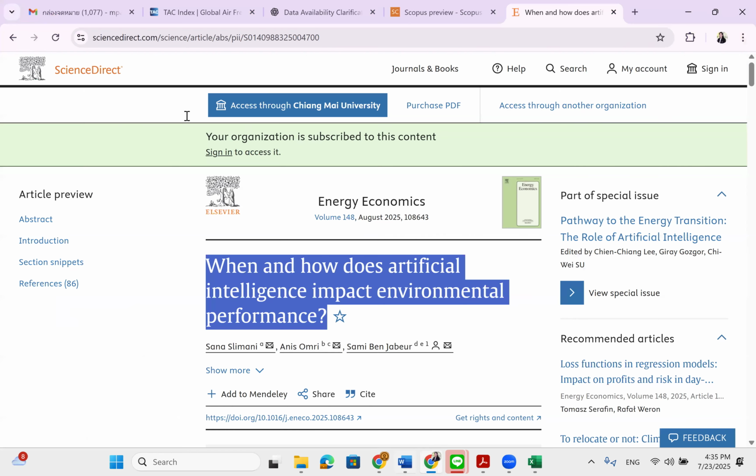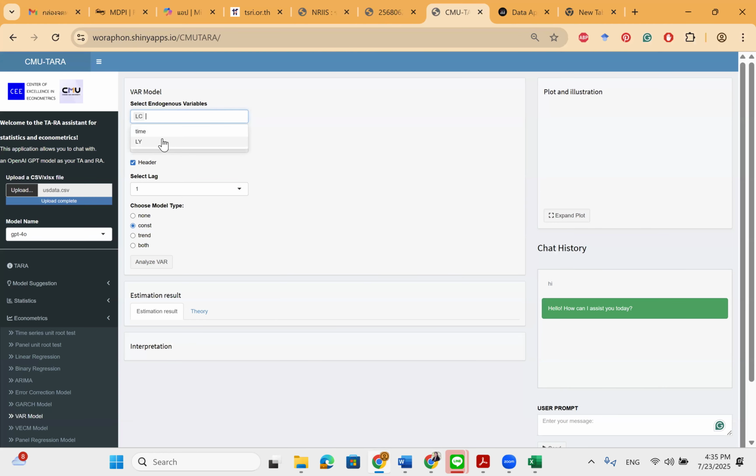So we select the endogenous variables. As you know, in the VAR model, all the variables should be endogenous. Of course, you can add exogenous variables as well, but here I have only two variables. If you have exogenous variables, just put them in here. It's easy and flexible to add them. Then you can specify the lag. The maximum lag of this program is 10.